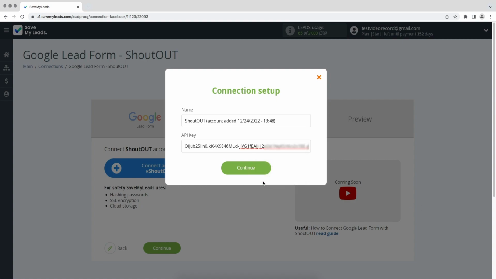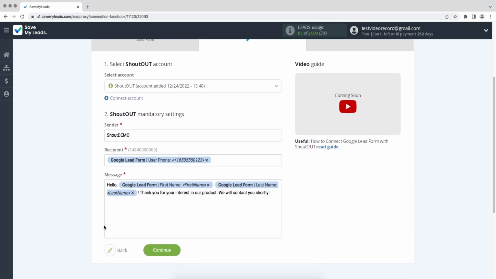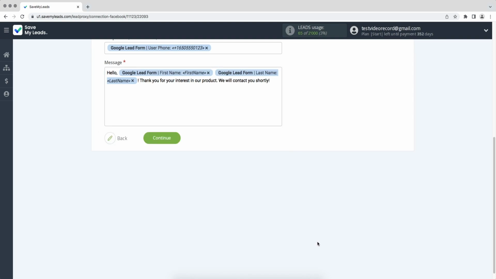When all required fields are filled, click Continue. When the connected account is displayed in the list, select it. At this stage, first you need to specify the sender that is registered in your ShoutOUT system. Next, you see the ShoutOUT fields where you can assign variables from the Google Lead form. We have already done this. But if something does not suit you, you can add variables from the drop-down list. When all the necessary data is assigned, click Continue.